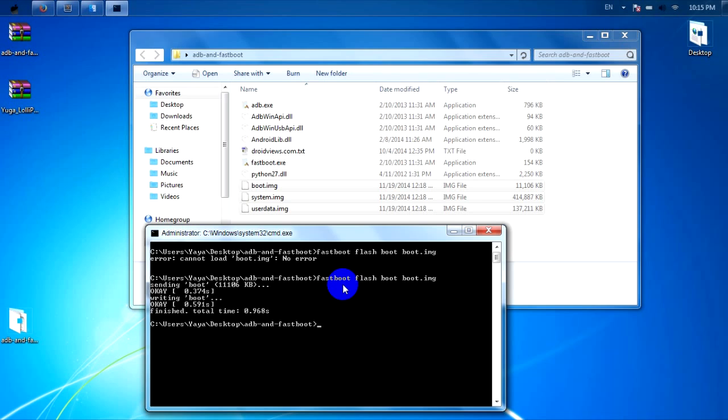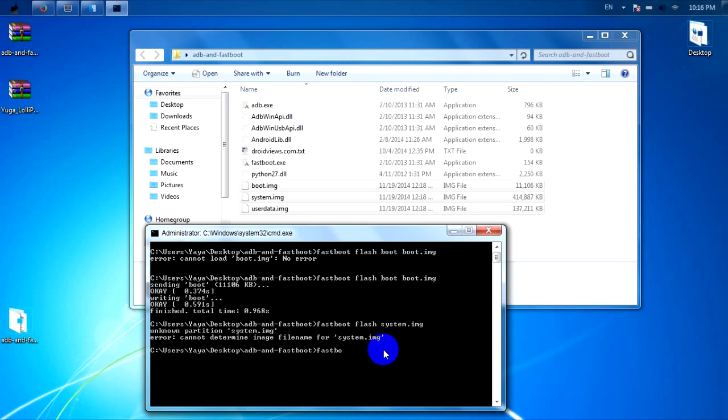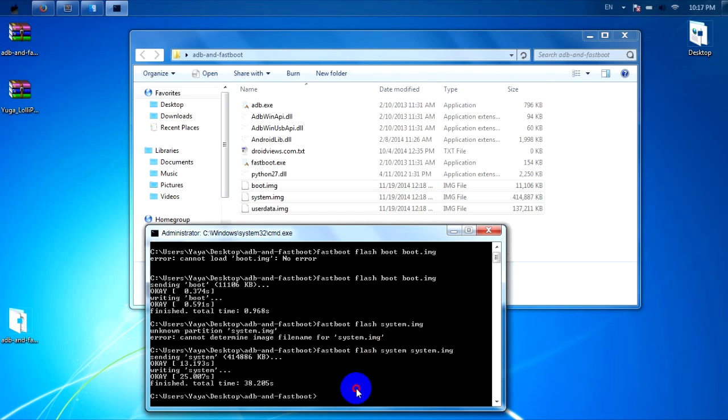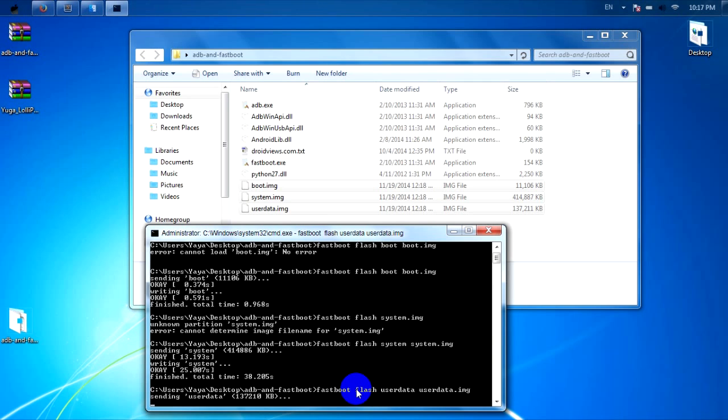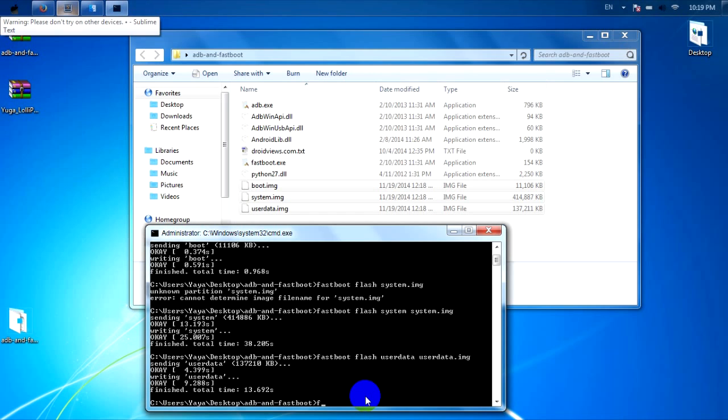And then the second is to flash system, and the third is to flash userdata.img. Fastboot flash system.img. What happened? Oh no, sorry. Fastboot flash system.img. Then wait for it to finish the system, and then flash the user data. Fastboot flash userdata.img. Okay, now it's finished. The last thing to do is to reboot into the system.